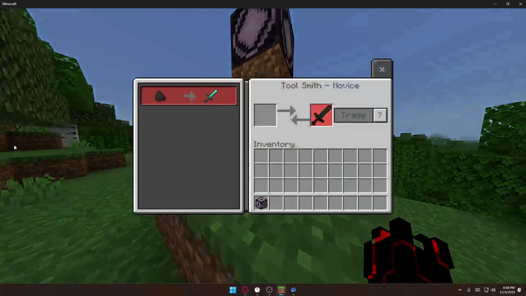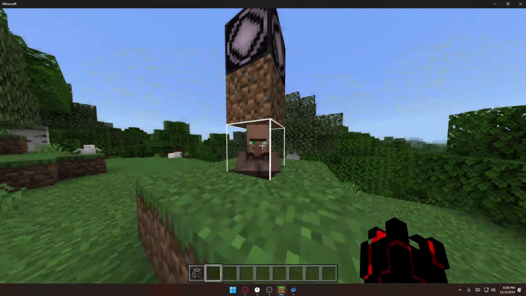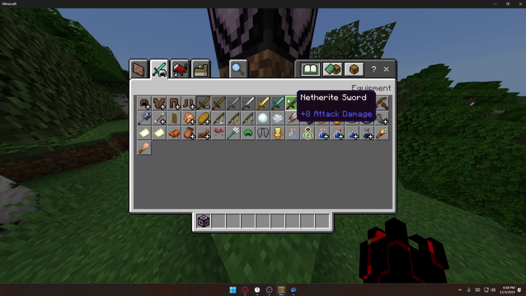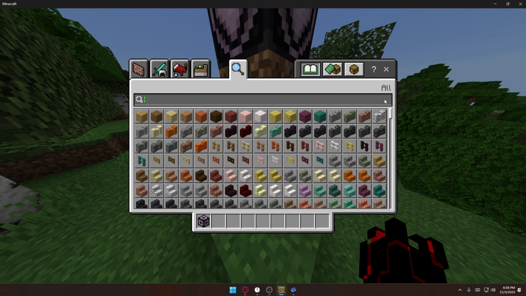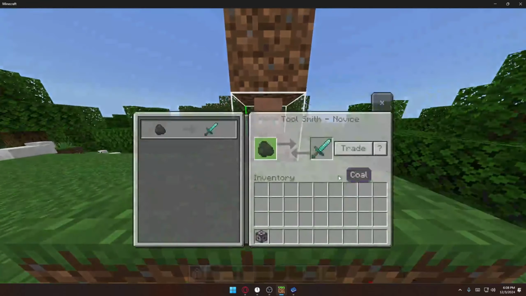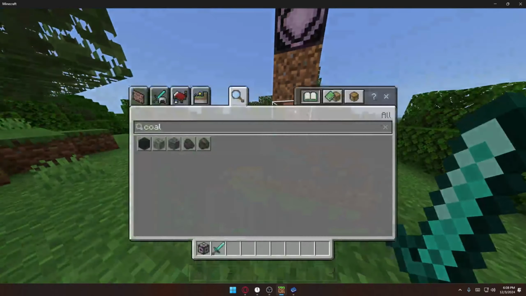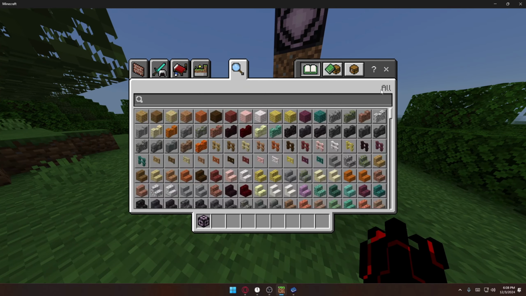So now you see that the villager popped up, and bam, right there, already has custom items right there. So if I were to grab a piece of coal, you can immediately see him holding that sword there, and you can take it from there. Then you have a diamond sword.